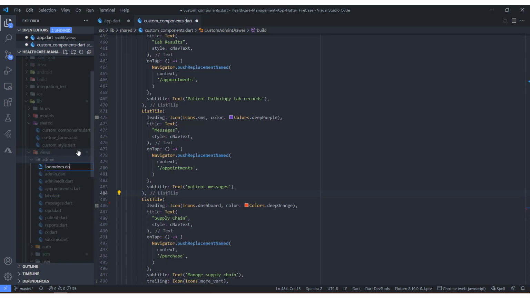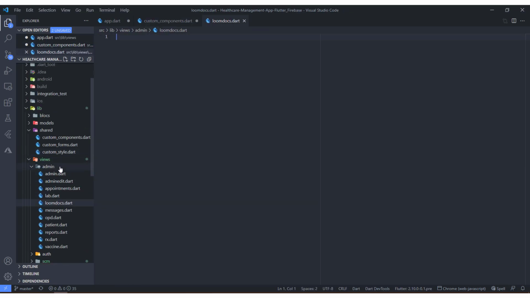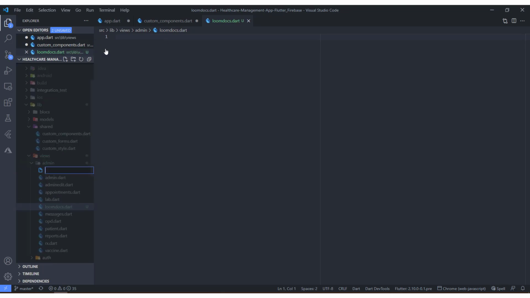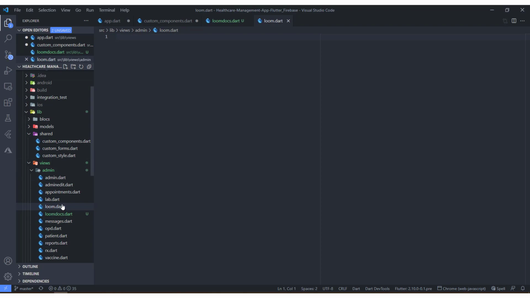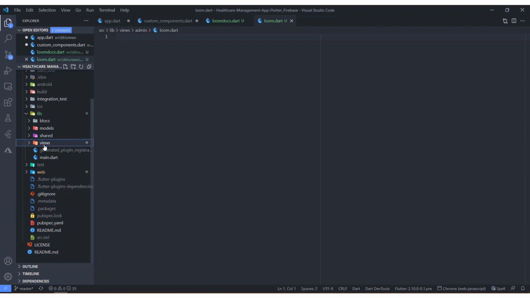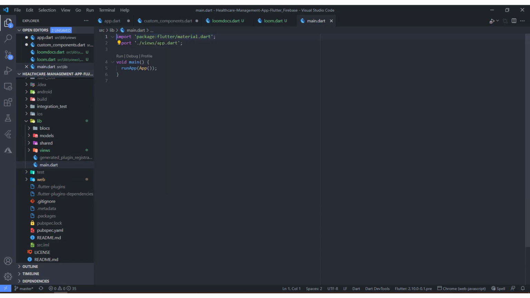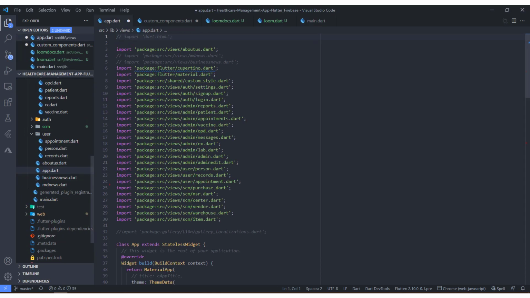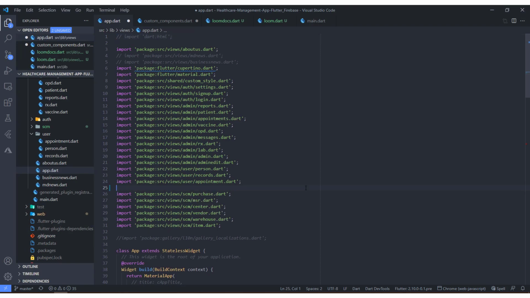Let's call these files loom docs dart file and loom dart file. One will display the message and the other will record the message. All right. Now let me include these files inside app.dart file. We'll include these files into routes so that these new dart files can be included as routes or new pages inside the application.